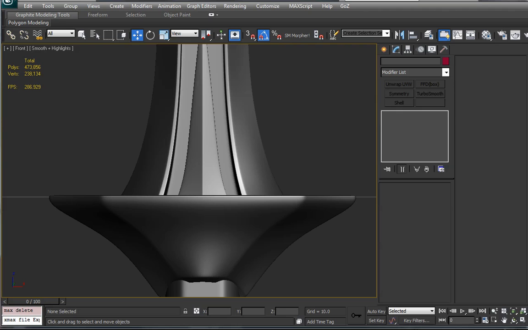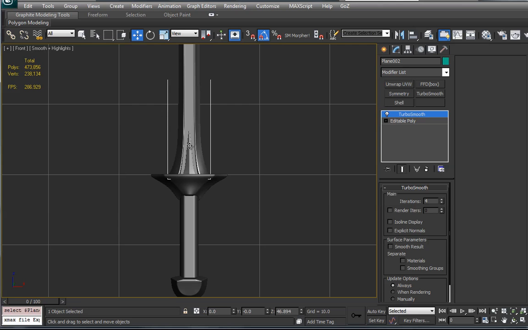Let's get into it. We're going to start out with the model we built last time. We have it now split up into 3 sections. You'll see I have one for the blade, name it, one for the handguard, nice naming, and one for the handle.